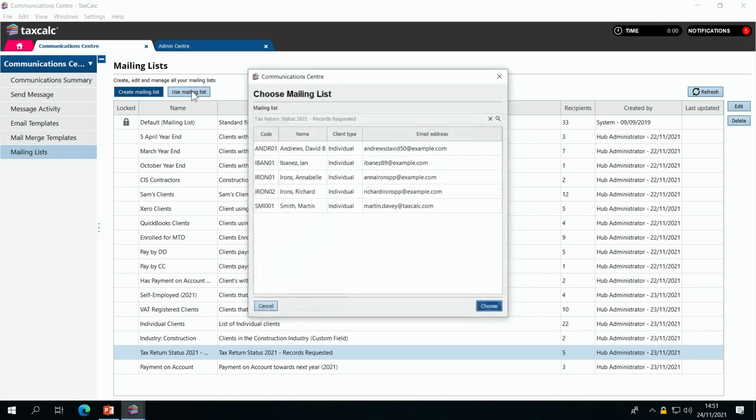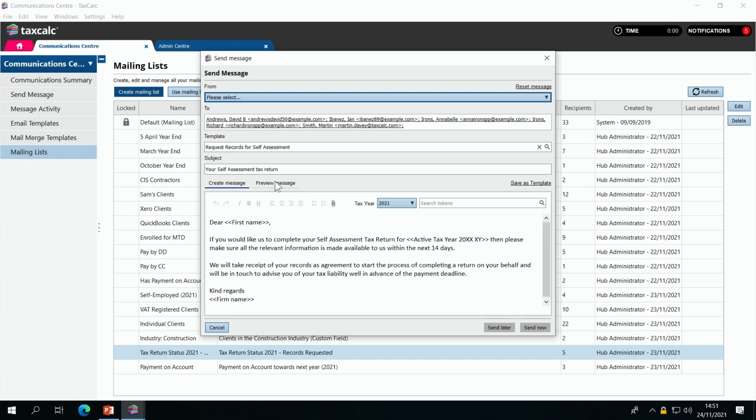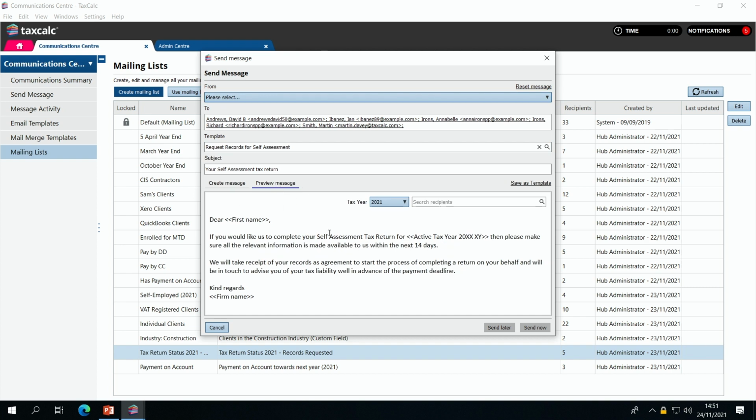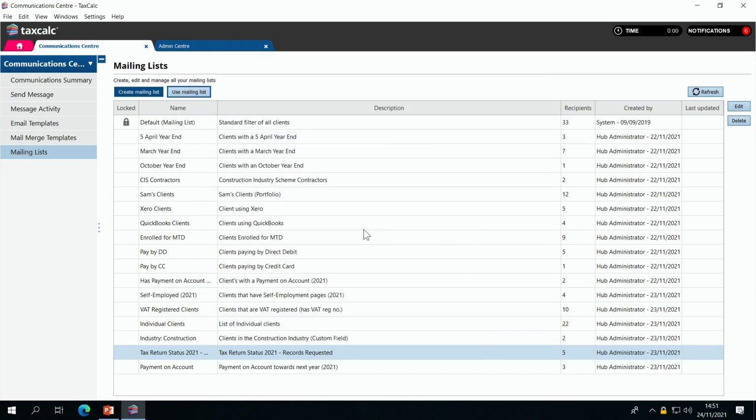I can then use that mailing list, can confirm the 5 clients, and from here, I can then go in and choose my records request for self-assessment. I can preview the message. Again, we have the use of some tokens here within the body, and I can just scroll through and make sure. So we have David, we have Ian, and we have Martin. So we can confirm the information is correct. I can choose who I'm sending that from. And again, within a few seconds, I can send that email out.